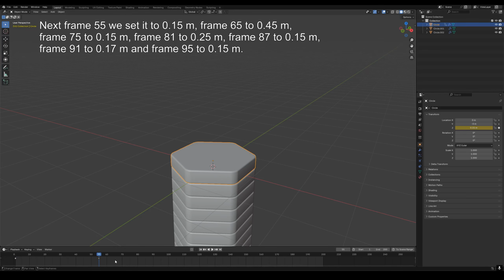At frame 55, bring it down to 0.15 meters. Frame 65, we'll pop it back up to 0.45. Frame 75, back to 0.15. Frame 81, a small jump to 0.25. Frame 87, back down to 0.15, almost there. Frame 91, 0.17, and finally, at frame 95, we land it at 0.15. Okay, we survived the numbers.